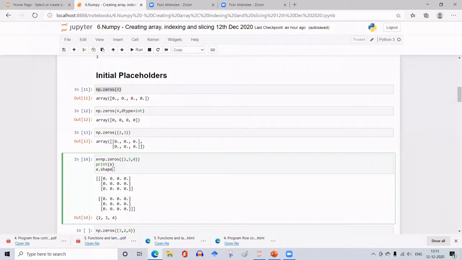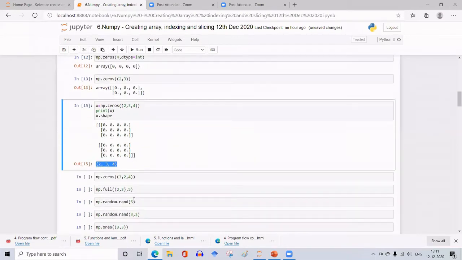And to find out what is the shape of this 3D array, just give x dot shape. So array name dot shape will give you the shape of the array. The last output is the shape that is given for this.